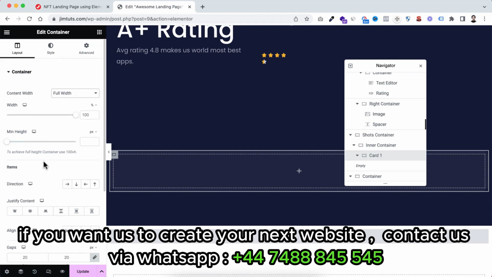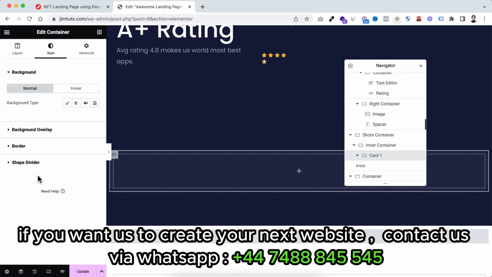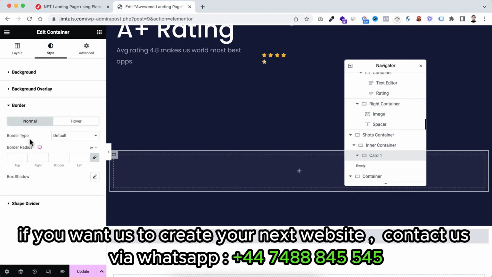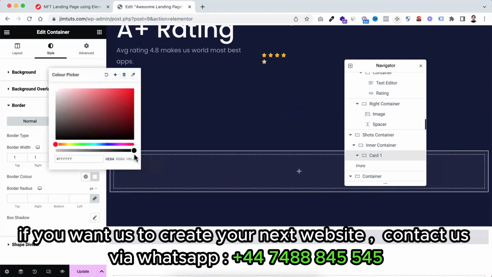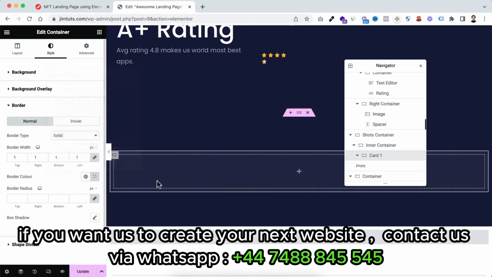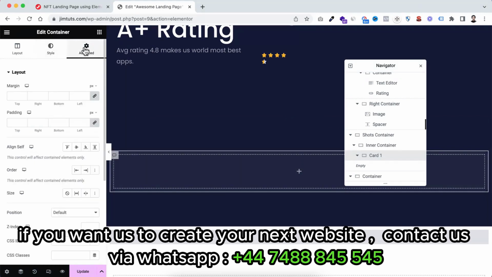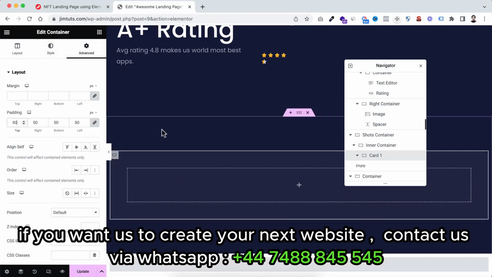Now I just wanna go under style tab, because from border, I just wanna set border type to solid. Here I'm giving 1 pixel of border width and border color white, but very transparent, just like this. And then with each of these curves I want to add some inner space, so here I'm adding just 50 pixel of padding.